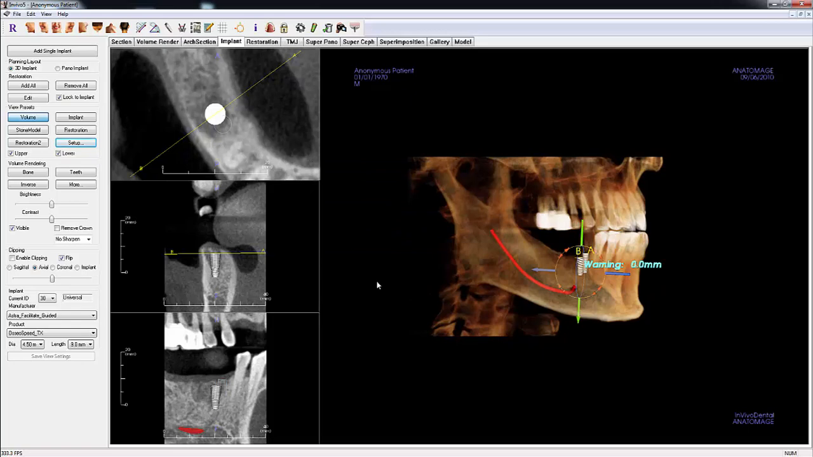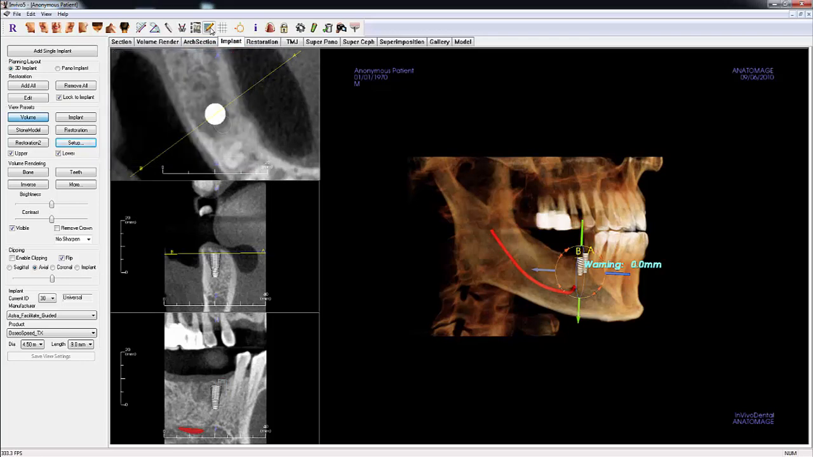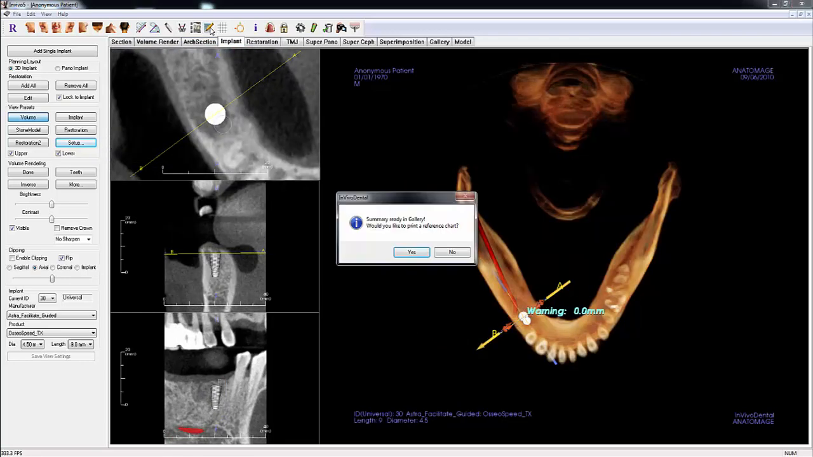Now, I would like to show you several tools in the toolbar. Implant Angle Dialog shows a summary of the angles between every implant. Create Summary captures an image of each implant with the implant info in the Gallery tab. Additionally, it offers to print a report of the implant's spatial positions and a list of implant information for reference and ordering purposes.